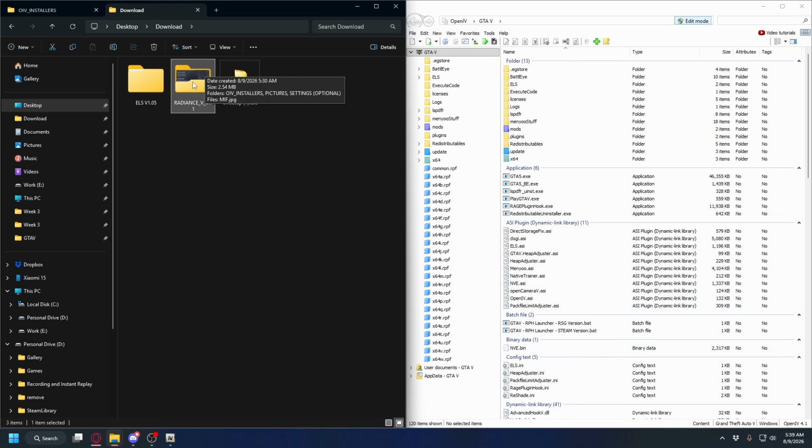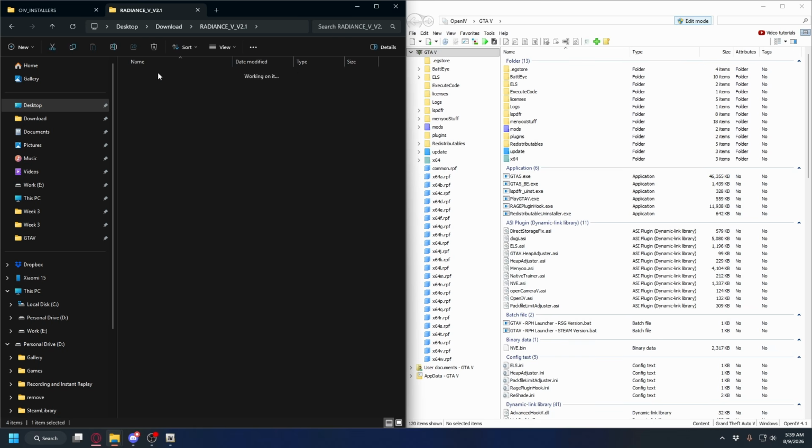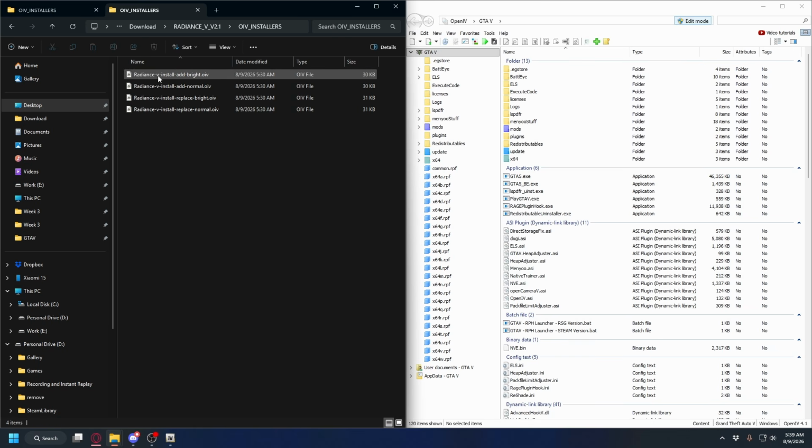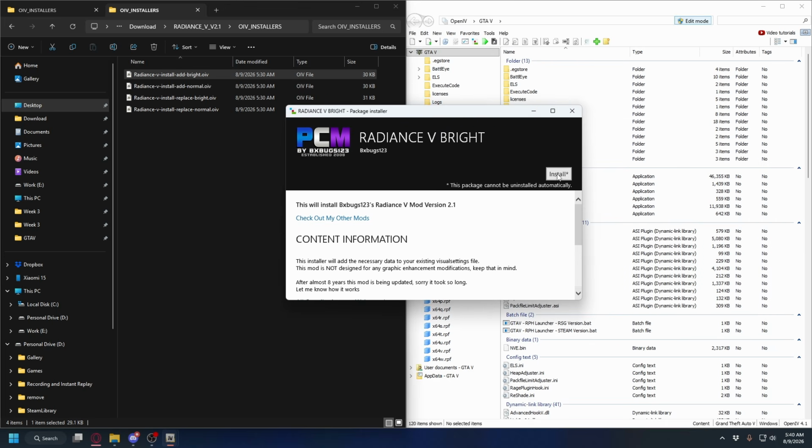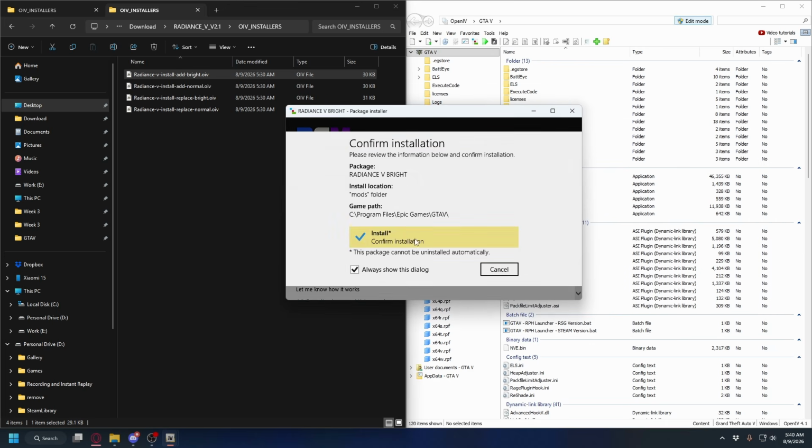So let's go back to Radiance V folder, go to OIV installers, and here you can select the one that you like. I want to install Add Bright, and to do that, you can just double click on it and it'll open up with OpenIV. But what you can also do is just drag and drop it into OpenIV, just like this, and it'll open up the package installer. Here, just hit install, select the mods folder, and confirm the installation.